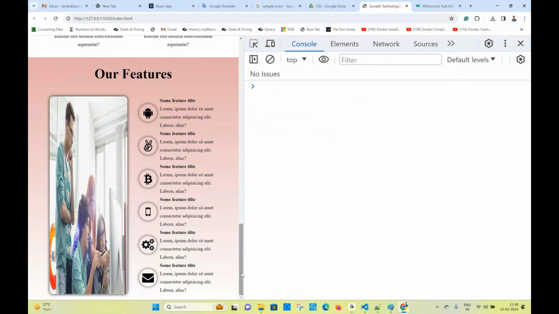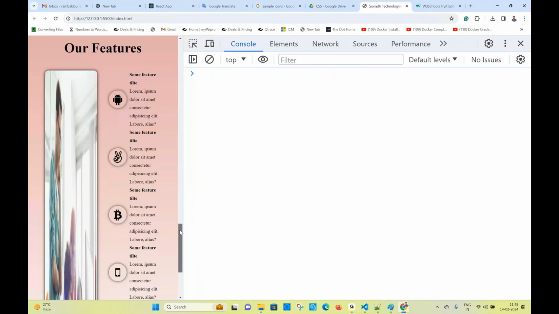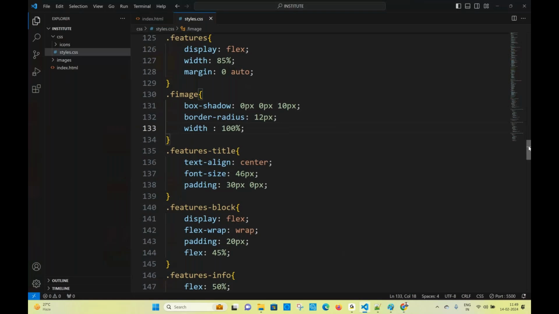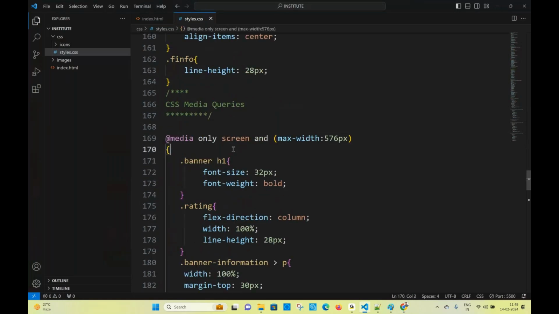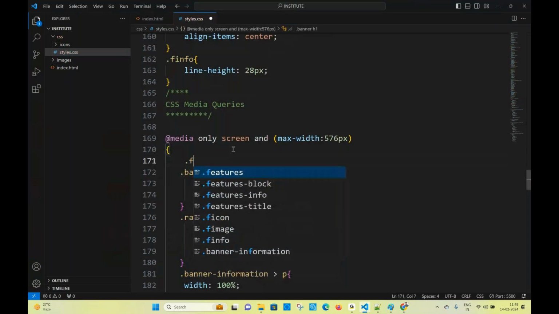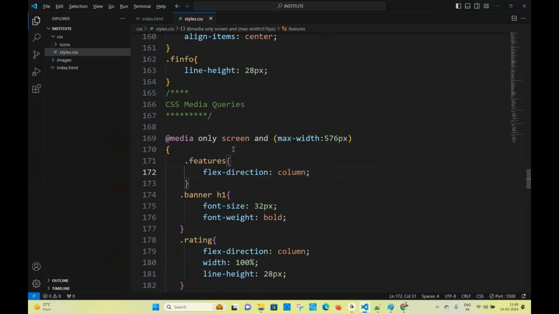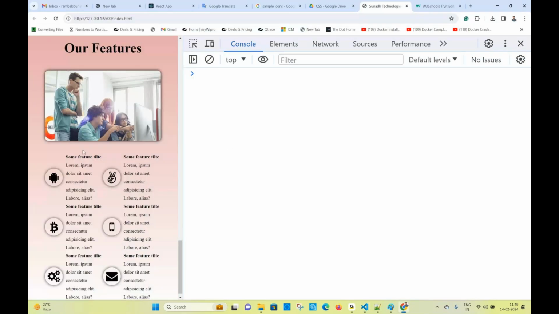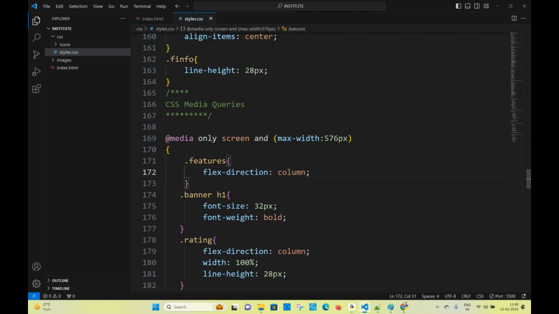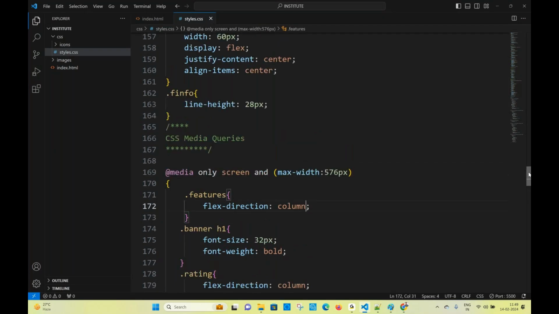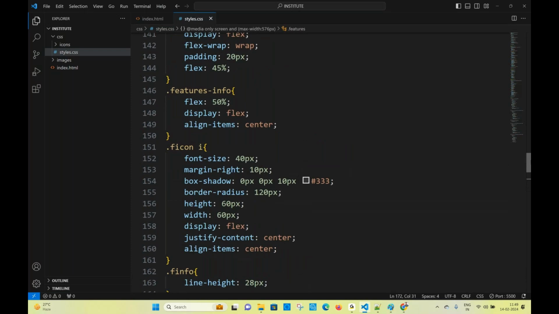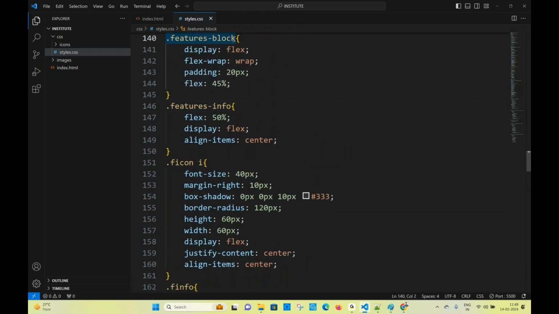Okay, come to the mobile view. At this point, what I need is the image should be on top, and all icons should be one by one. Okay, let's go there. Go to the media queries. In this resolution, your features, flex direction column, and these icons also should be in a column, one by one. I don't want it like this. How do I make them? What is the class for it? Features info, right? Features block, I believe. Okay.